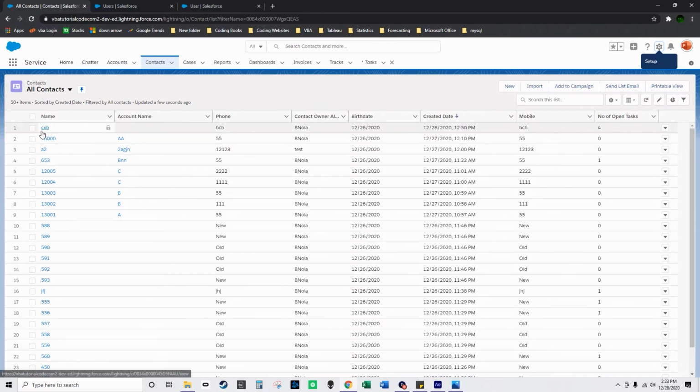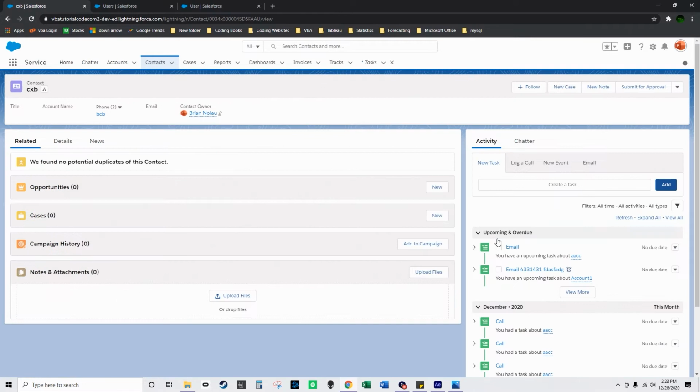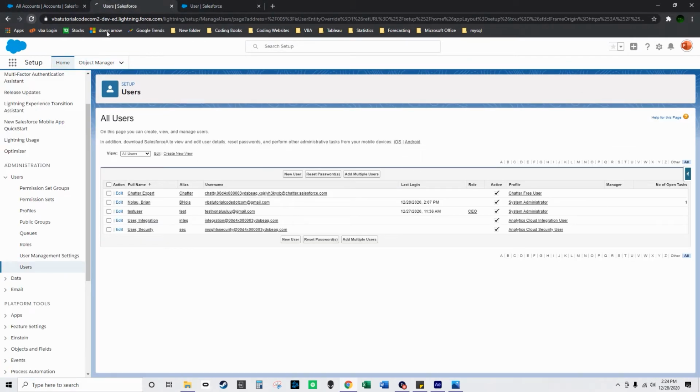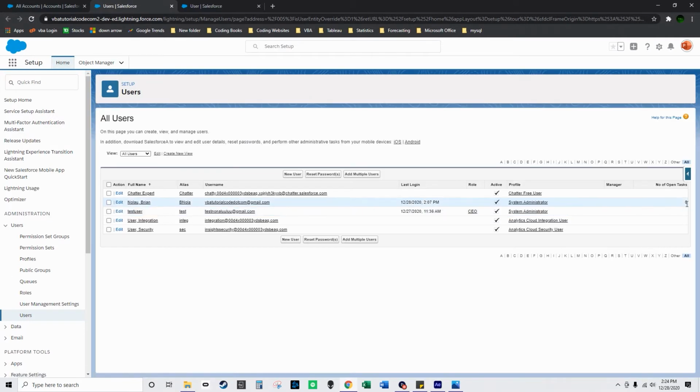So if you go to your contacts now, here is the task I just did. If I check this off, that finishes the task for the contact. It finishes the task for the account because it's the same task. And if you go to your user and refresh, now the number of open tasks for that user is 0.